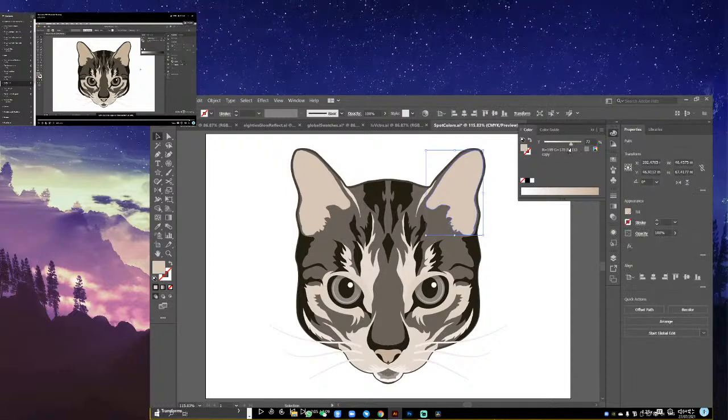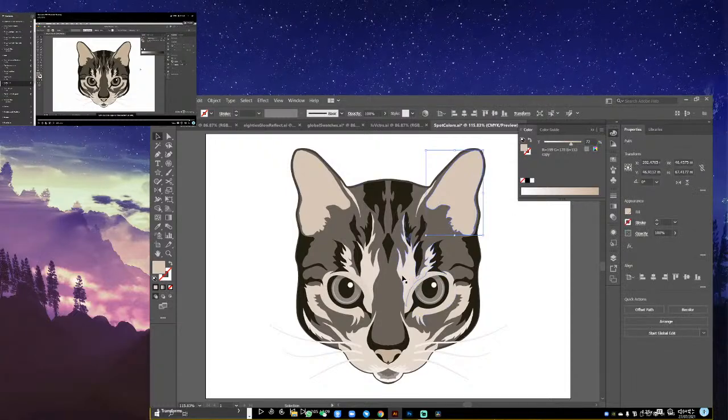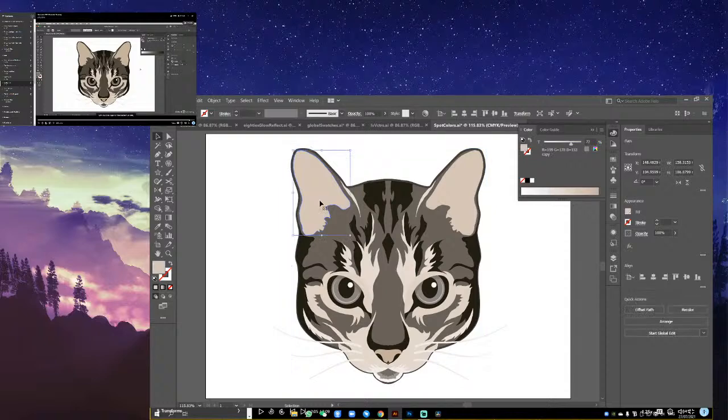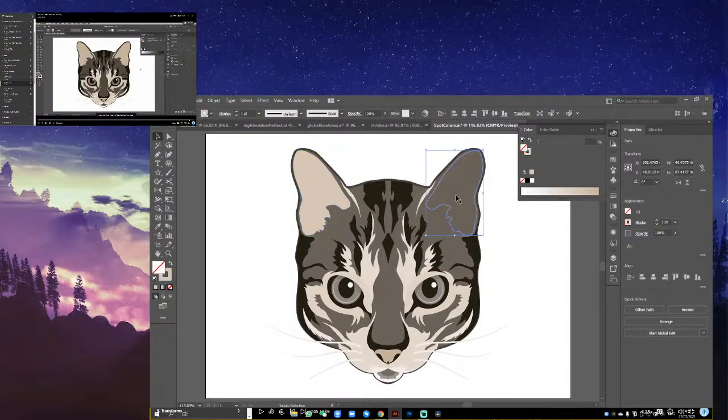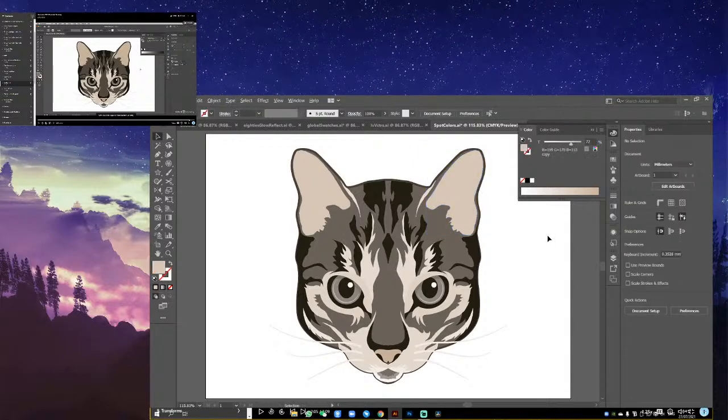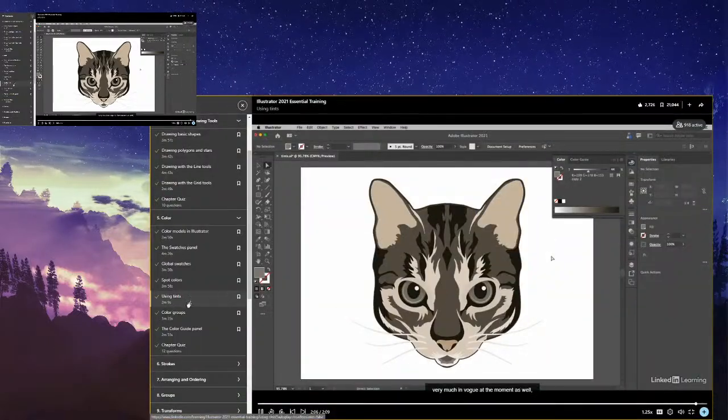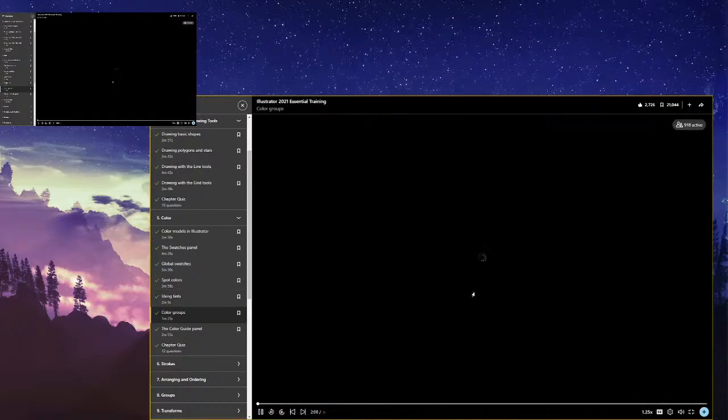So select it, and of course, there are different tints here. Interesting. Of course, I can also just Shift X and make it completely disappear. But in vogue at the moment as well, limited color groups.